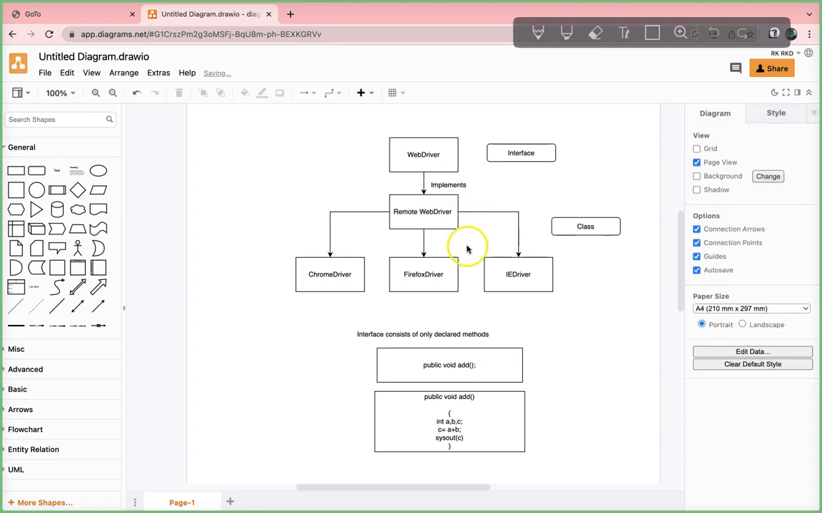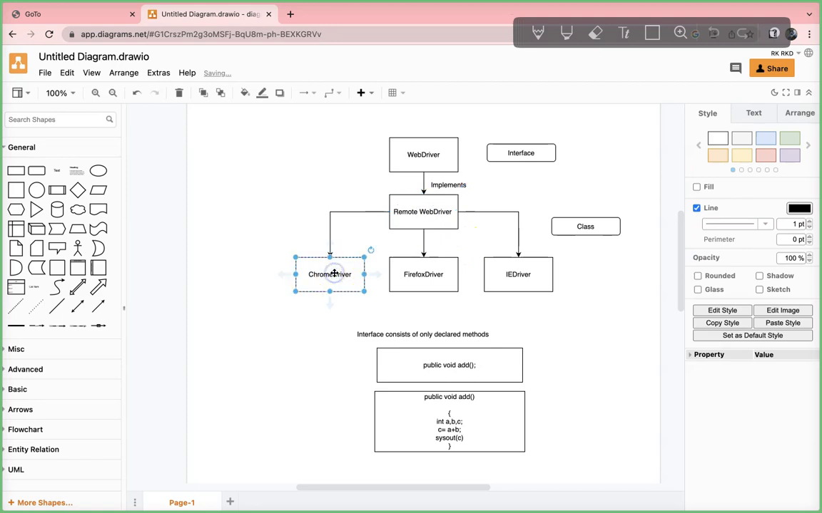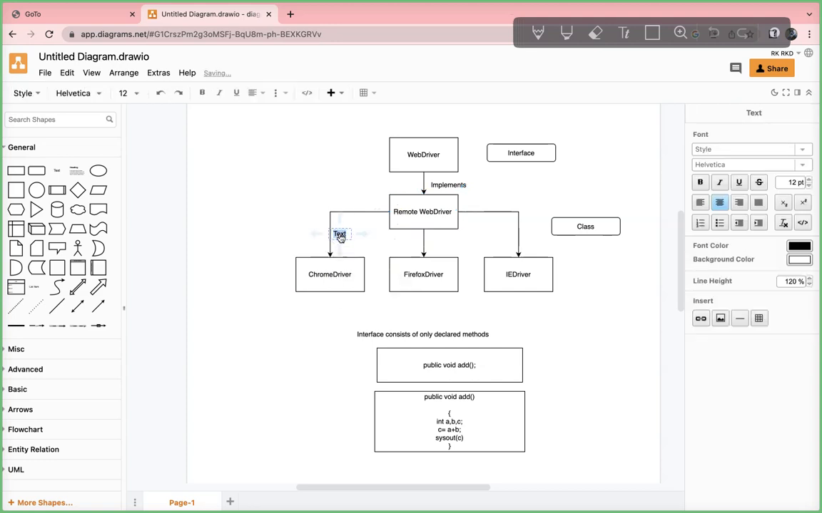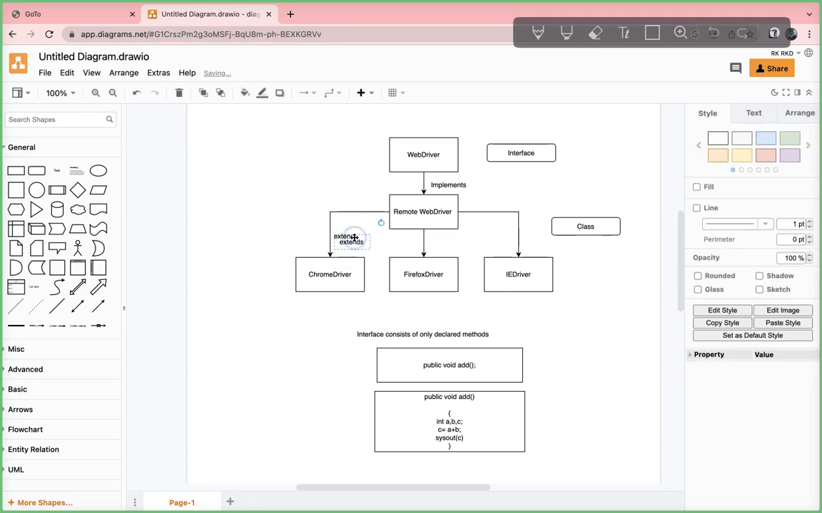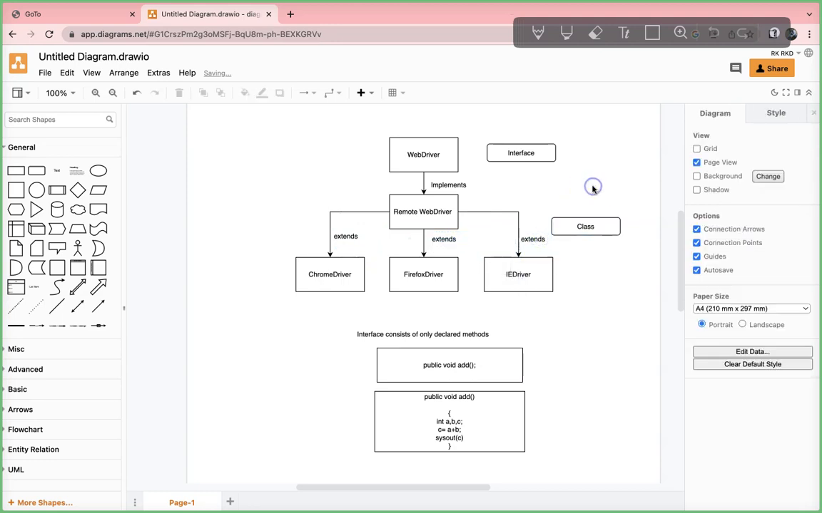Okay, at the same time, this is a class and this is a class. When the source and destination are both of the same type, then obviously the keyword here is extends. I'm just keeping the word extends here. Just copy this one and keep the same thing here. Now, no worries about what this implements, what this extends and all.